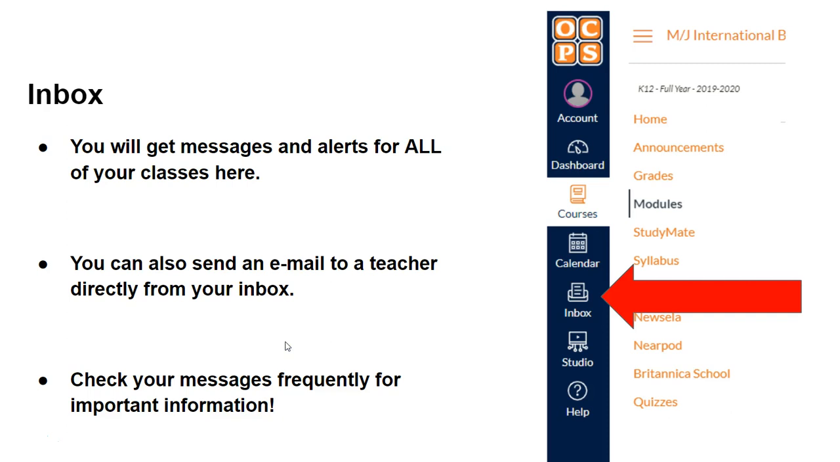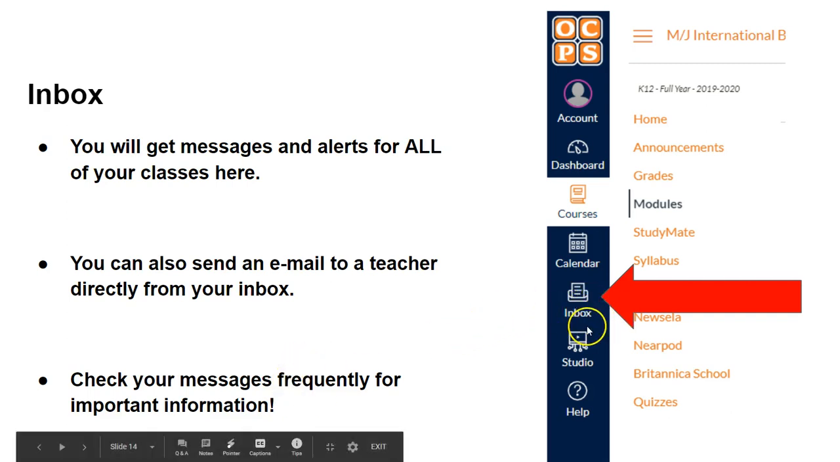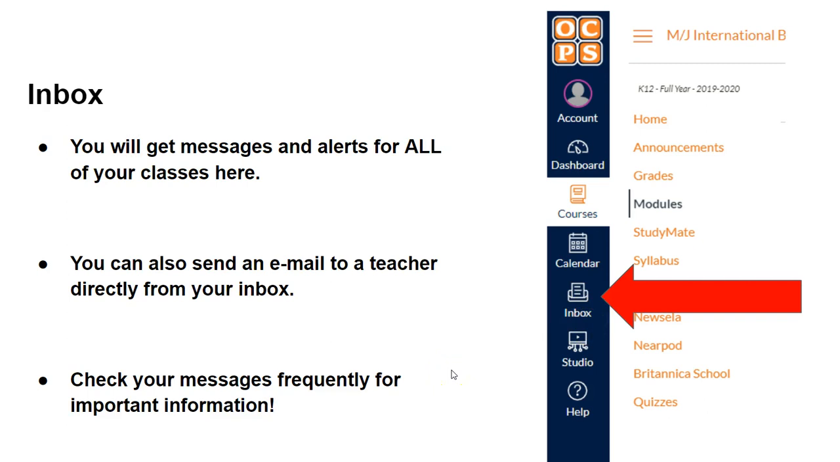All right, our final button that we're going to take a look at is the inbox button. Inbox is kind of like your email alert inside of Canvas. You can get messages and alerts for all of your classes when you click on this inbox button. I would check your messages frequently, every day, just to make sure you're not missing any important messages from any of your teachers. Parents, students, you can also email your teacher directly by going to the inbox.